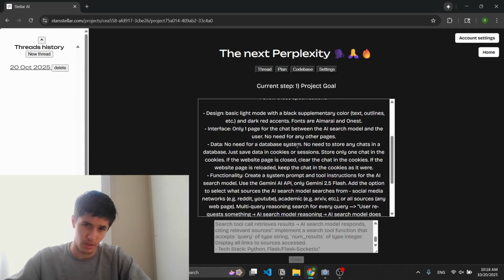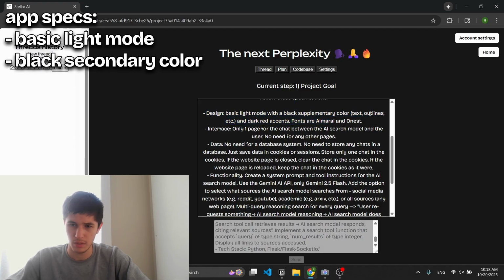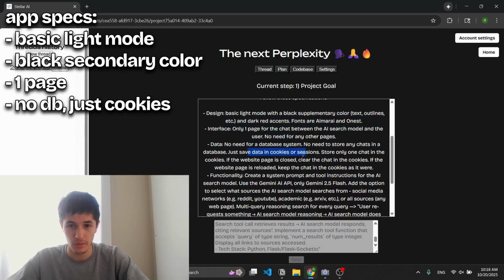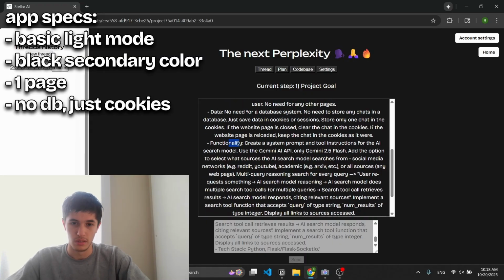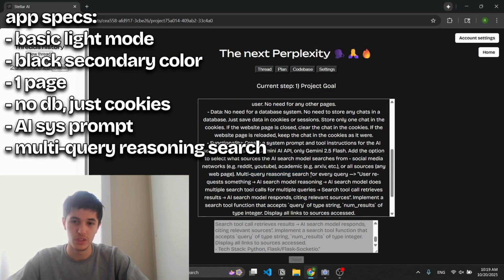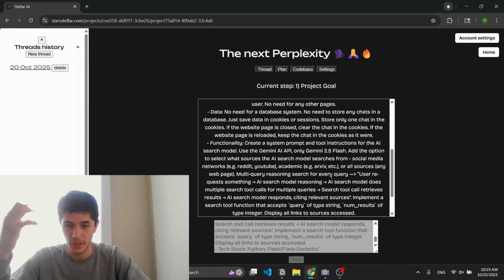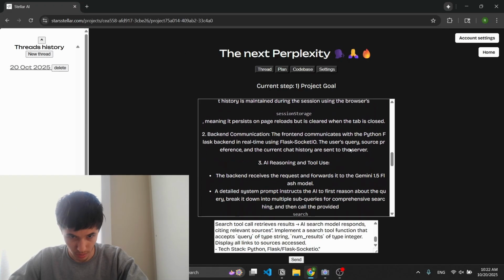And this is literally all we need: a basic light mode, black supplementary colors, literally just one page, no database system, just saving the data in the cookies, and the functionality being a system prompt and a multi-query reasoning search, meaning that when the user requests something, the model reasons and then sends out multiple queries. All right, so it generated it.